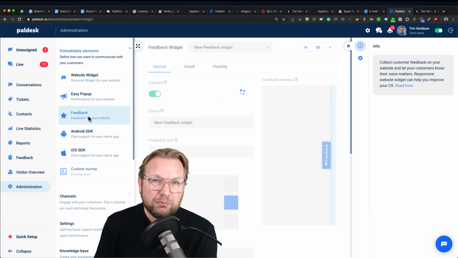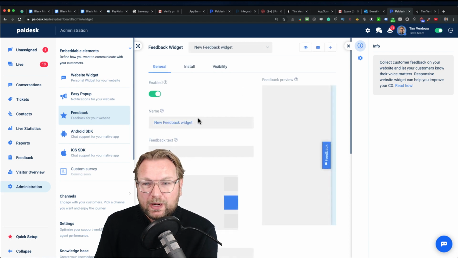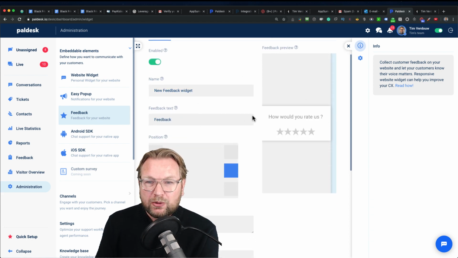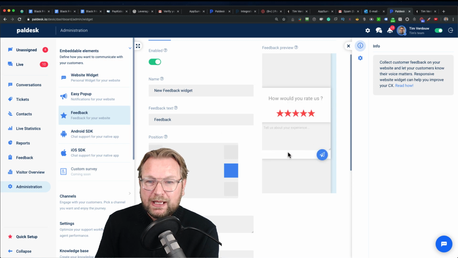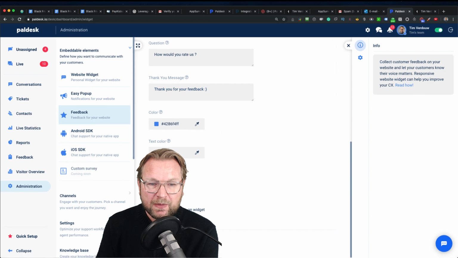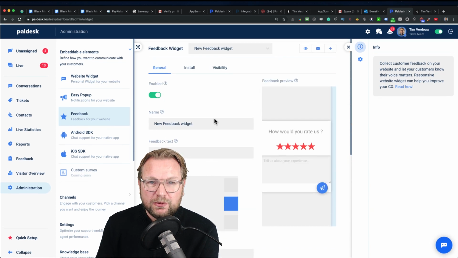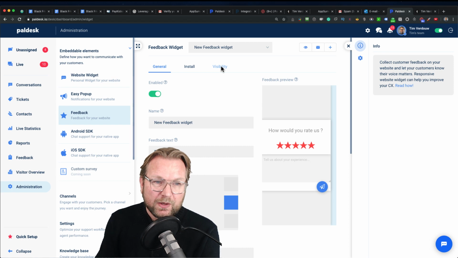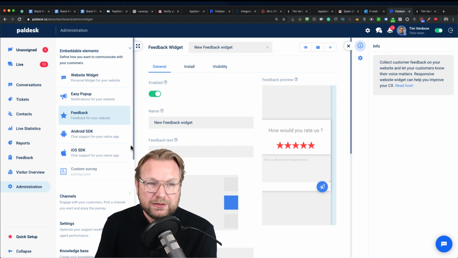Now there's also a feedback option to add to your website, where people can click on your feedback, where they can rate you and also tell about their experience with you. And you can set that up wherever you want on the different positions on your site. You can change the text in here, the colors, and you could do a live preview. And again, also the install and the visibility of this specific feature. Now then there's Android SDK for chat support for the native app and for iOS also. And these are the chat possibilities within Paldesk.